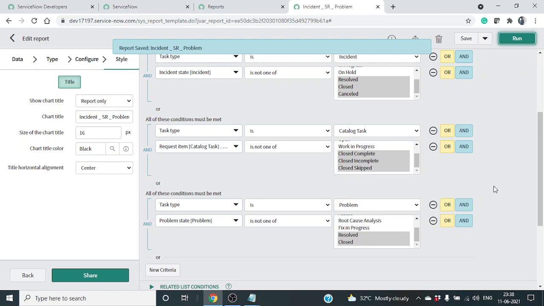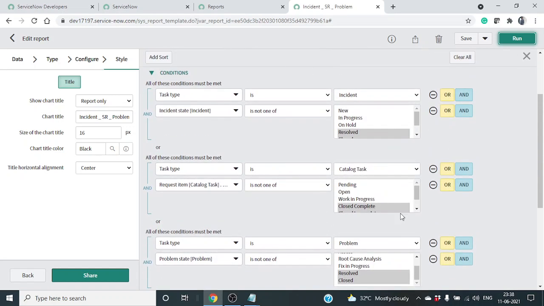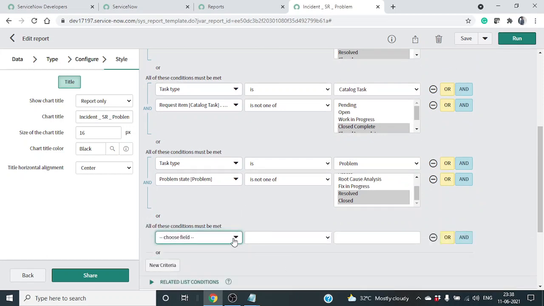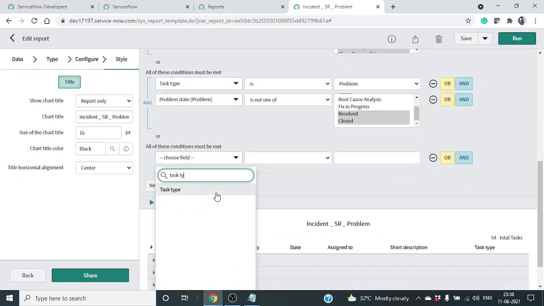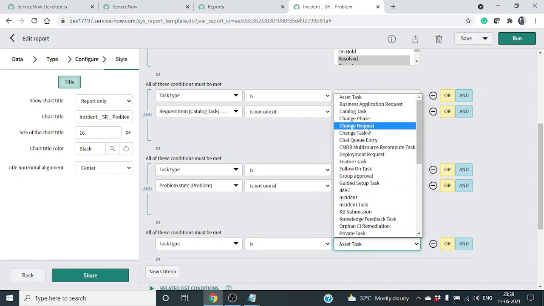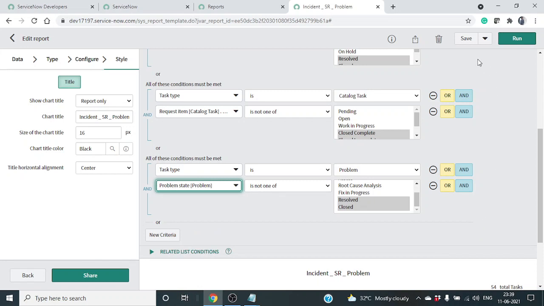and run. There are 38 incident and 15 problem records. There is one SR that meets this condition. If you want to add any other task type, just click the new criteria and go to the task type. For example, if you want to select the change request, you select the change request. For the time being, I am not considering the change request, so I am removing it. Save it.